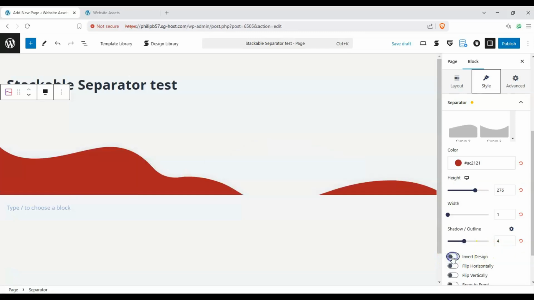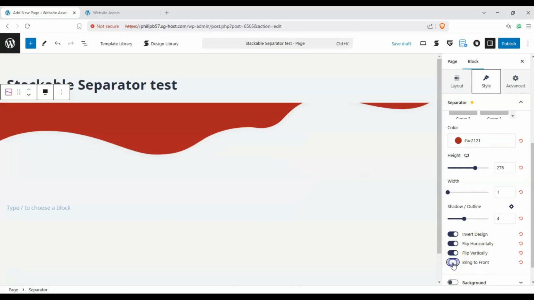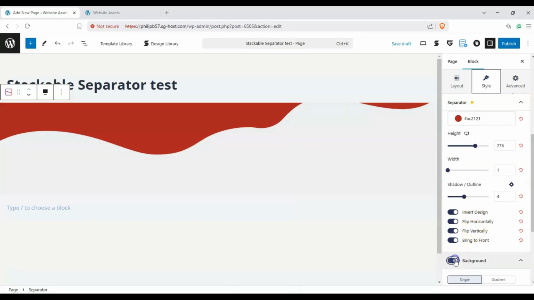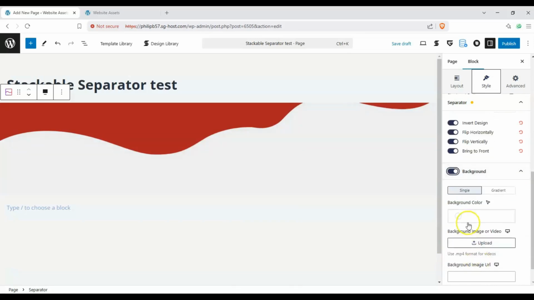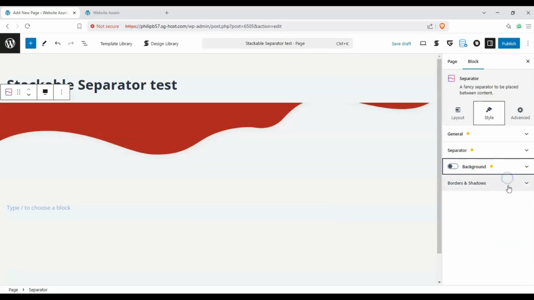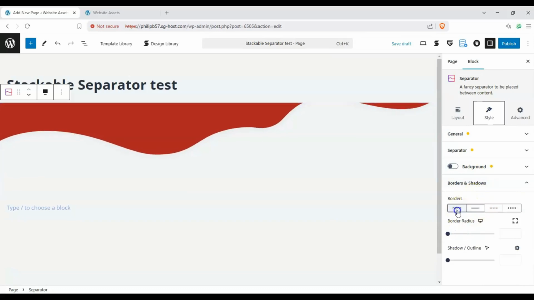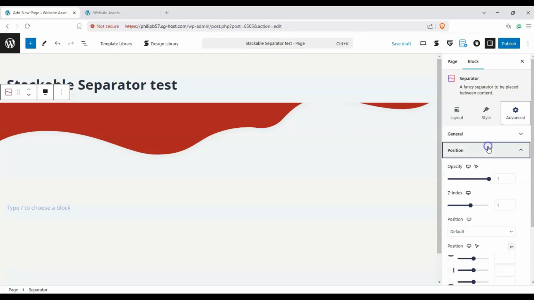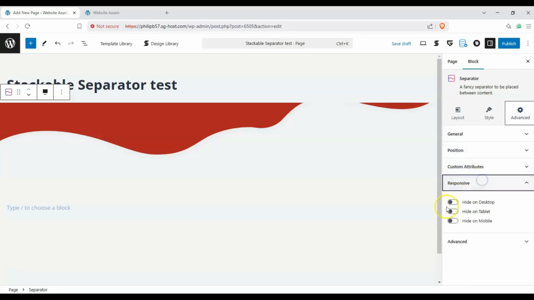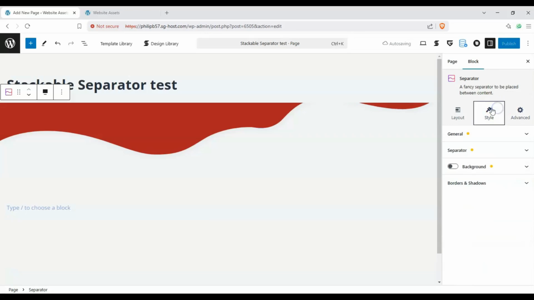We can invert the design. We can flip it horizontally. We can flip it vertically. We can bring it to the front. We can also enable a background on this, but it really depends on your use case. I'll disable it for this video. You can also add some borders to this, but again, I'll disable it for this video. And then we have our other settings, such as general settings, hard position settings, custom attributes, responsive settings to hide this on desktop, tablet, and or mobile, and HTML anchor and additional CSS classes.